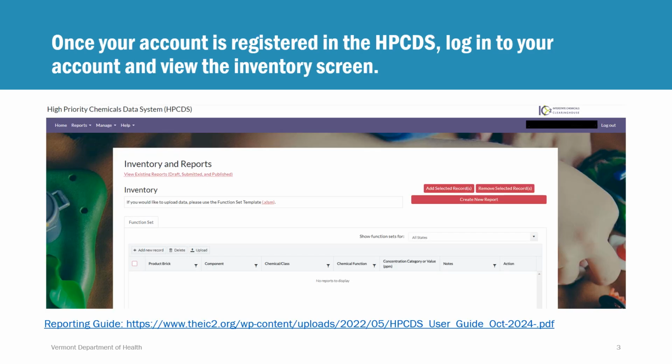To submit a report in the High Priority Chemicals Data System, you must first register your company and reporter account. The registration step is not covered in this video. Please read the reporting guide on IC2's website to learn how to register your company and user account. Once your account is registered, log into your account and view the inventory screen.